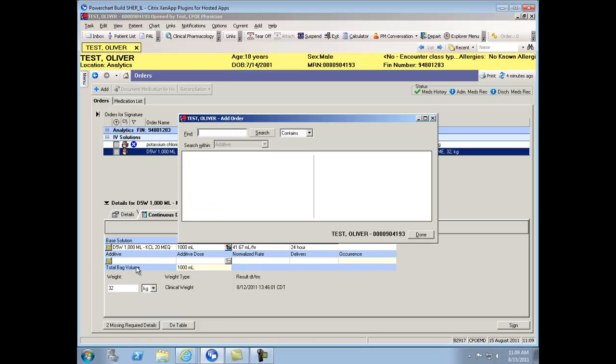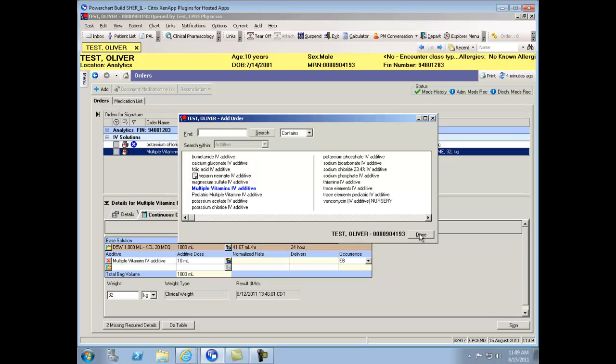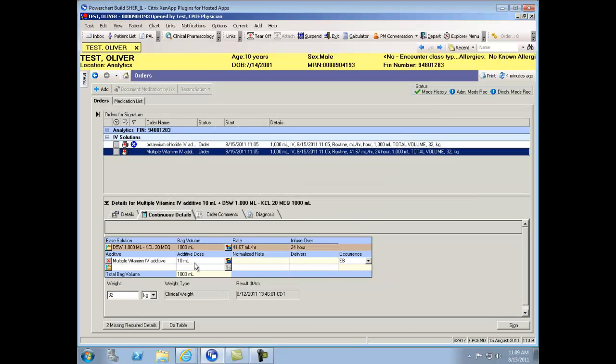Here, for continuous additives, the difference is you would search under the ingredient desired, or you could search under additive to review all options. In this case, if we want to add a multivitamin ingredient, notice that your additive dose defaults in for you. That concludes our premix product that we are addressing.